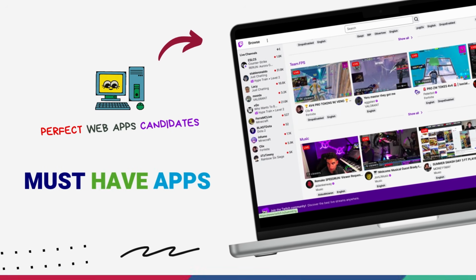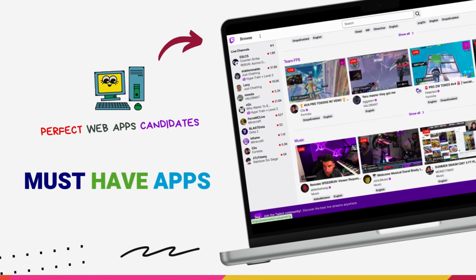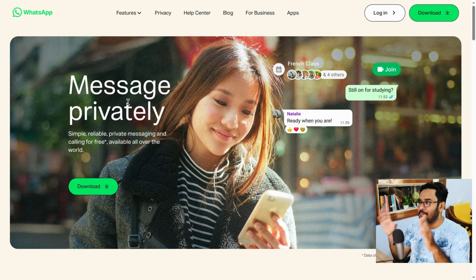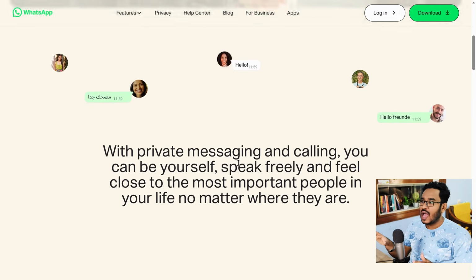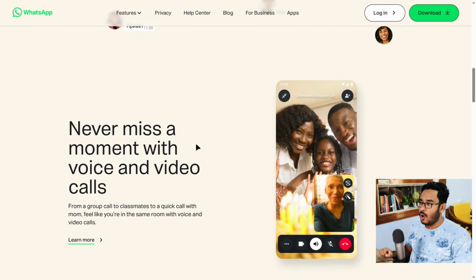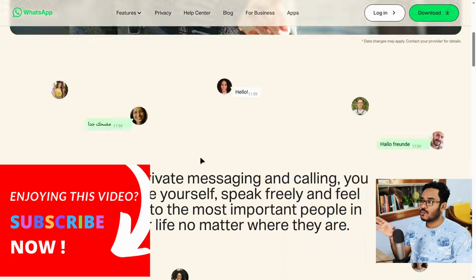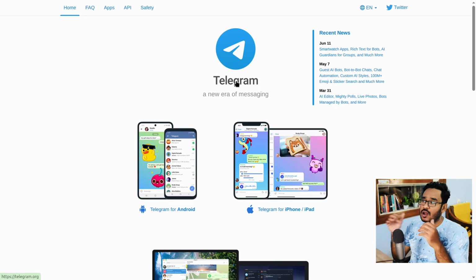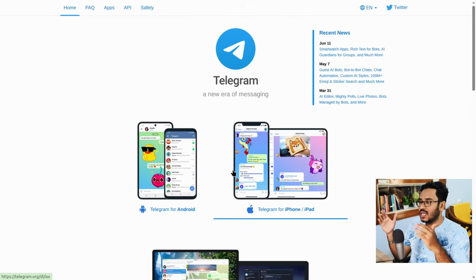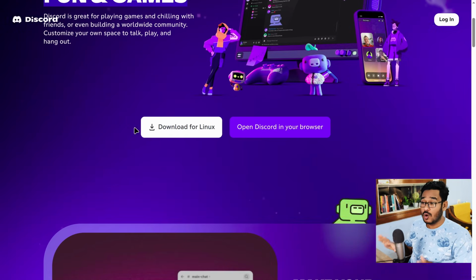So by now you got the hang of it, but let me hit you with a rapid fire list of websites that are absolutely begging to become web apps, and these are the ones we haven't even touched yet. For communication, WhatsApp Web, Telegram and Discord. Turn these into web apps and you basically got proper messaging on Linux without hunting around for sketchy, unofficial clients. Same goes for Slack, Microsoft Teams if you work with a team all day.